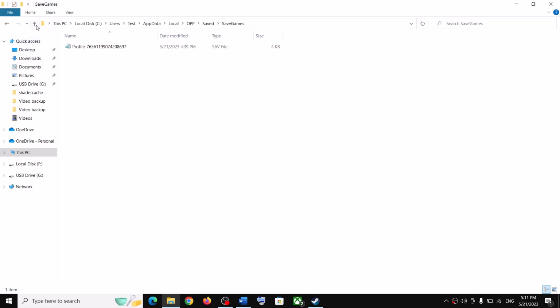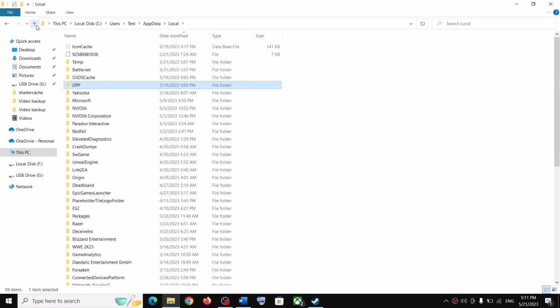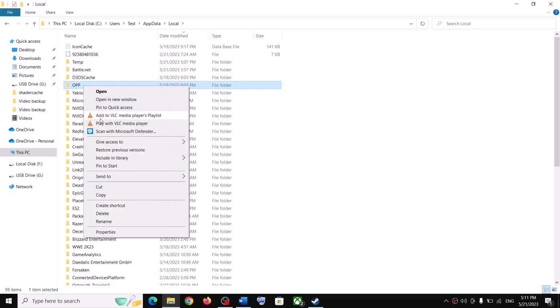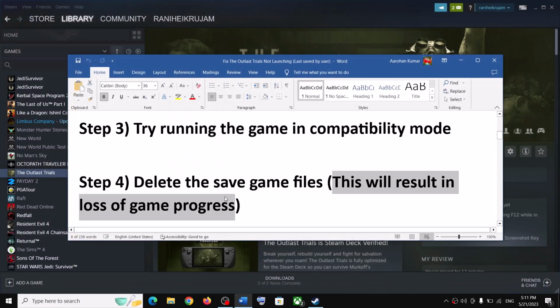Here you will find all the save game files, but you go back and right click on OPP and then click on delete. Now once you delete this folder, launch the game once again.